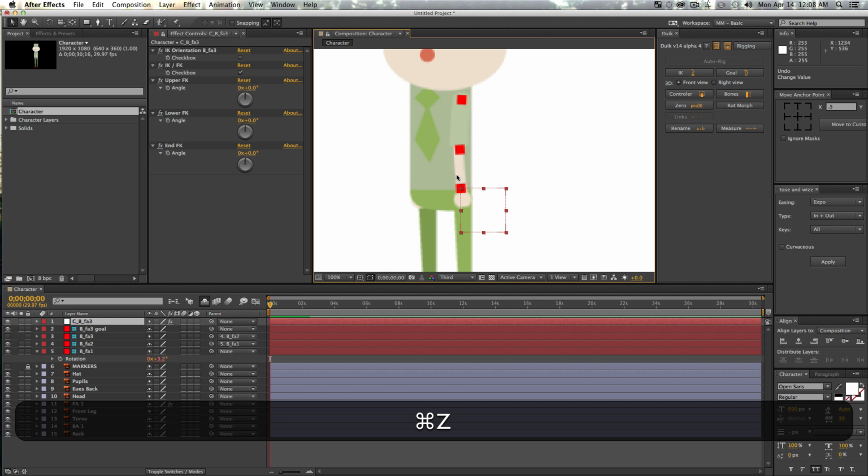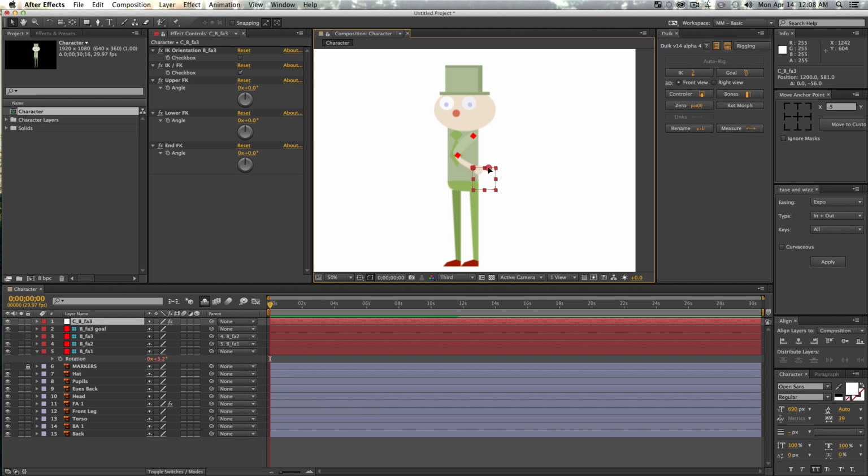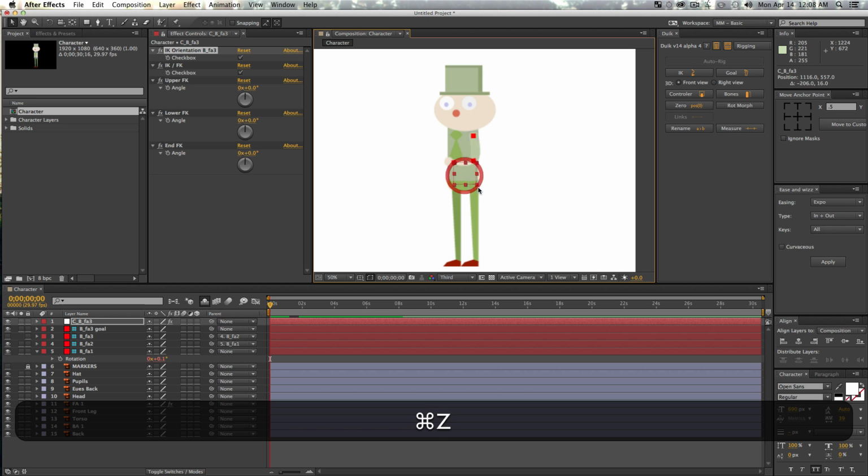Anyway, we have that all rigged up, but when we bend the arm, it's bending the wrong way. So we can click this checkbox over here, and that's going to switch the orientation. I'm going to click that, and now it's facing the right way. So that is pretty dang easy.